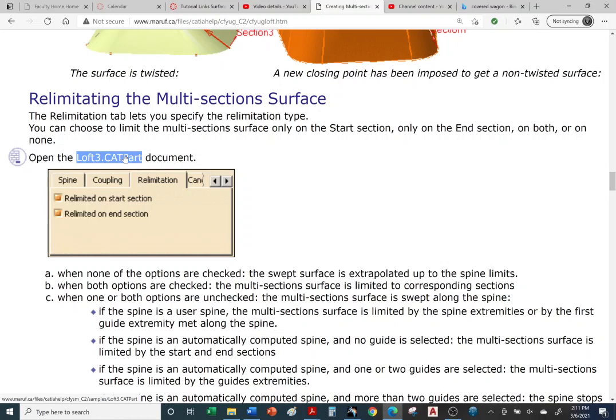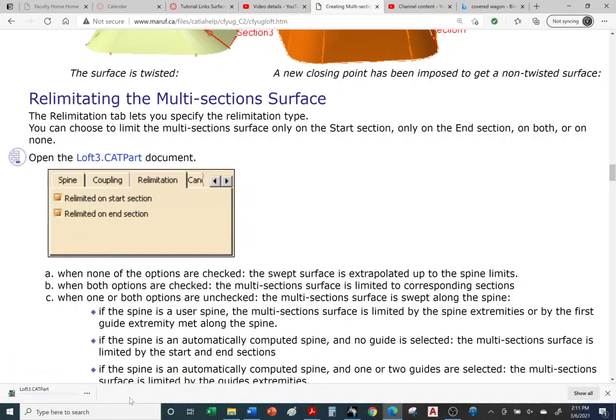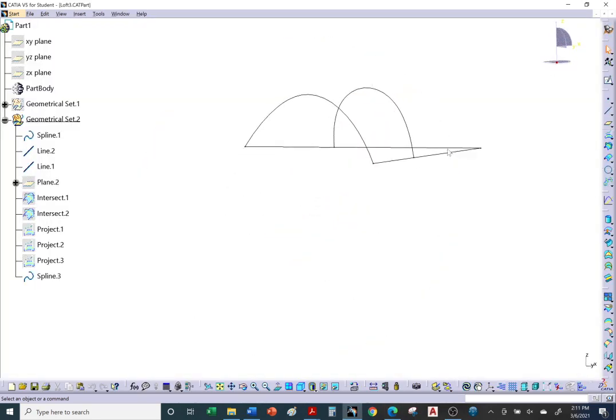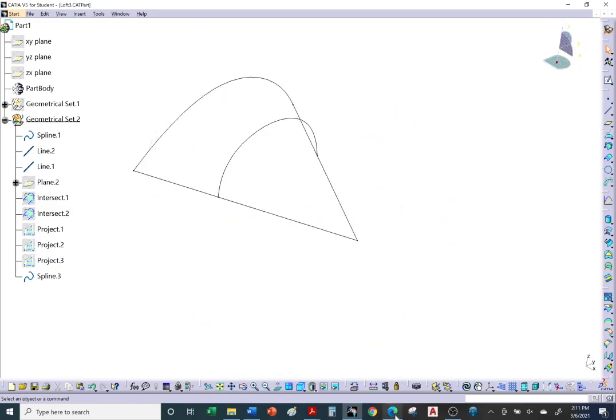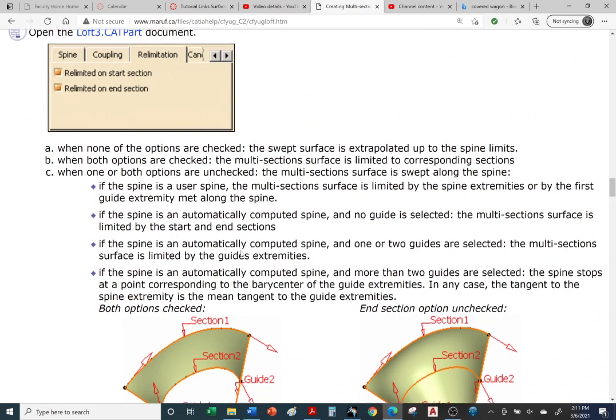Okay, let's go to Loft 3, cat part. So a new file. Okay, let's go ahead and open this one up. So Loft number 3. Let's open it. Okay, so here we have another challenging multi-section loft. Let's go ahead and go to the tutorial.